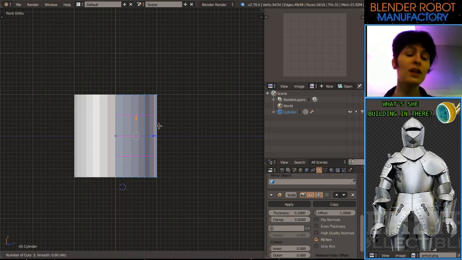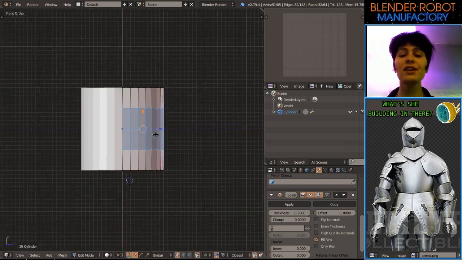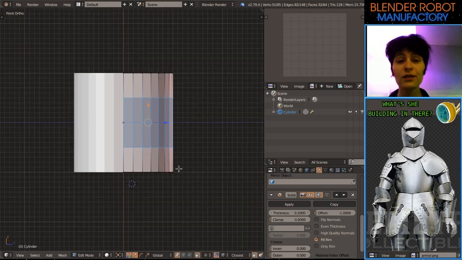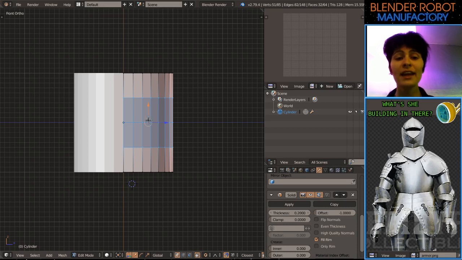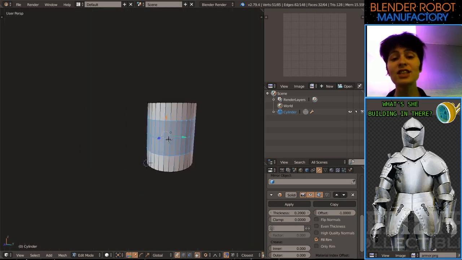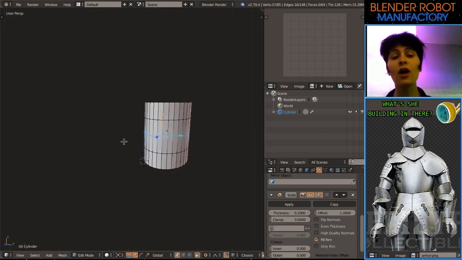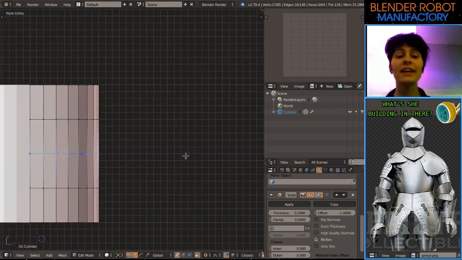I'm pressing Control R to make that loop cut. And I'm just using the scroll wheel on my mouse to make like 3 loop cuts here. So now I'm turning on proportional editing mode. I'm just clicking right down here and selecting connected. And now I can select just this middle loop here, Alt right click.